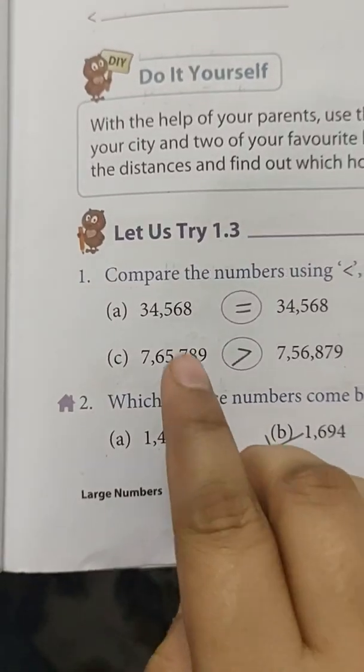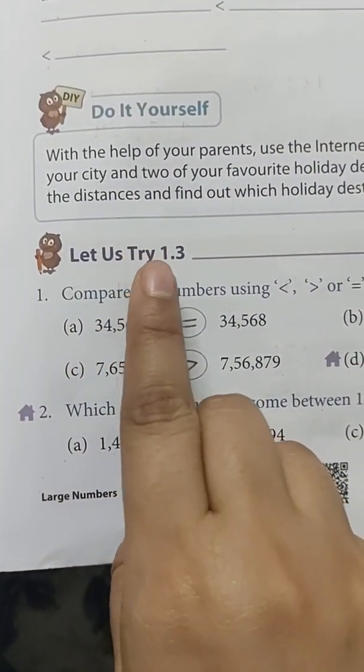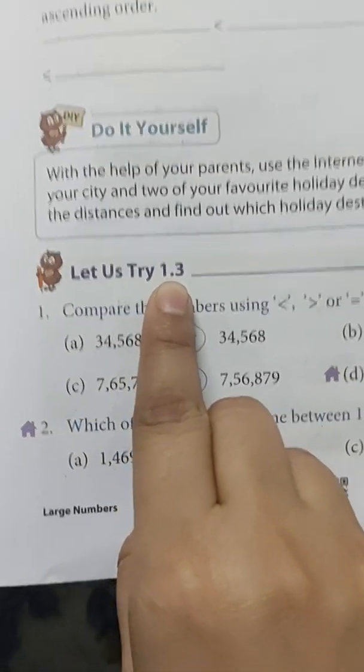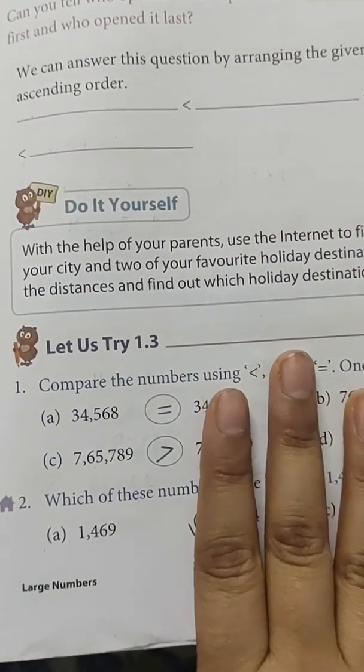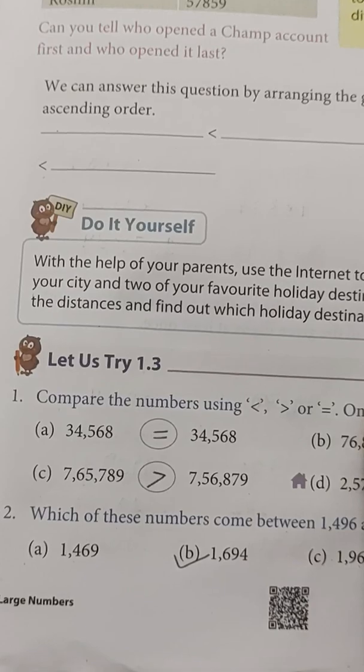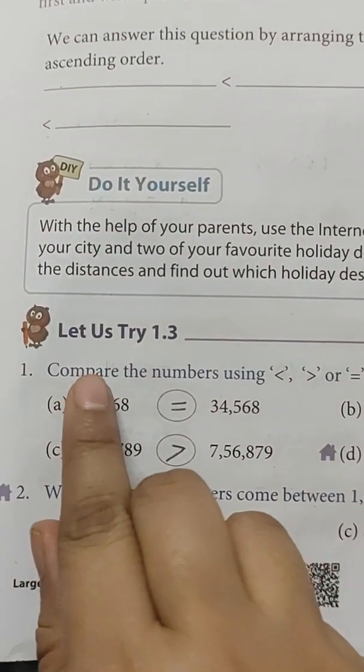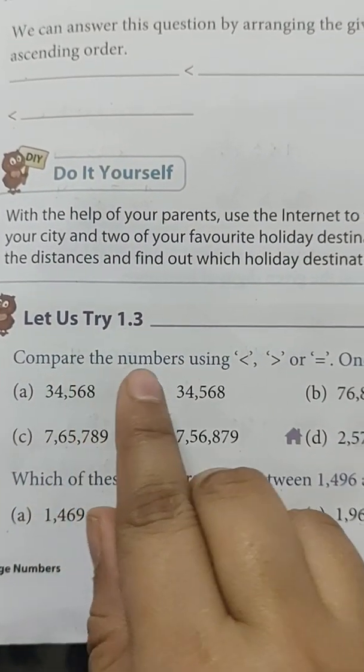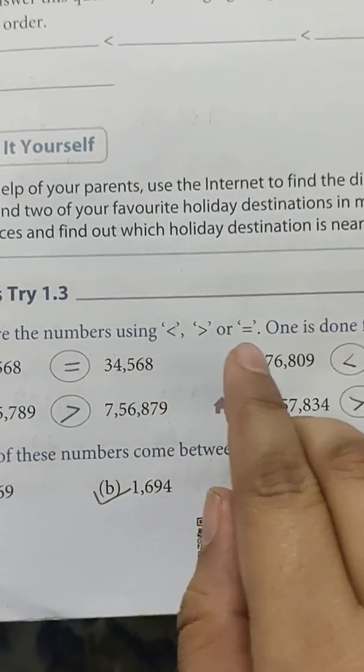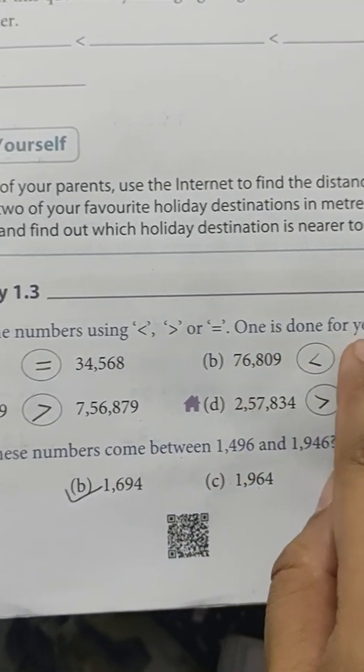Good morning everybody. Today we are going to discuss exercise 1.3. This is quite an easy topic and you will be able to do it very easily. The first question is to compare the numbers using the greater than, less than or equals to sign. One is done for you.